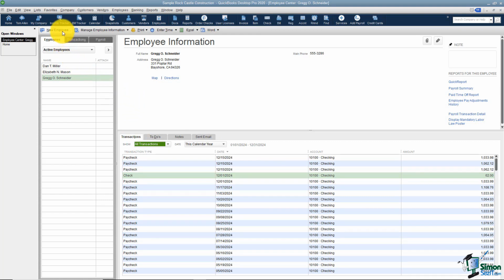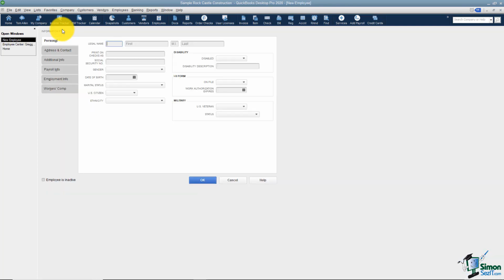I want to go over the New Employee option. You'll notice as we set this up, we'll be going through the tabs on the left here. Right now we're on the tab that says Personal, and this is where we're going to put in, starting with the employee name. This employee will be Scott Walker.